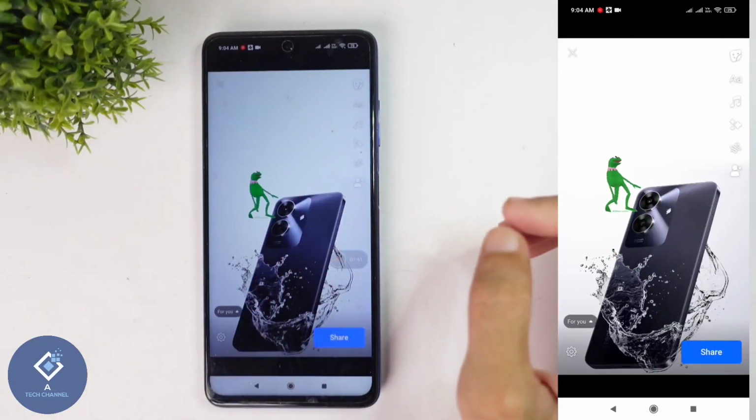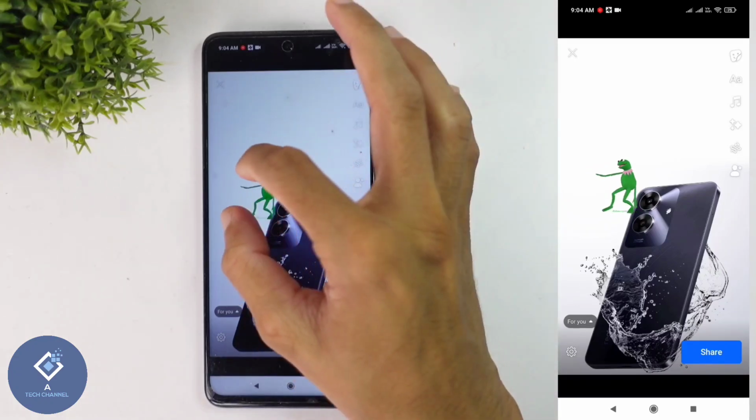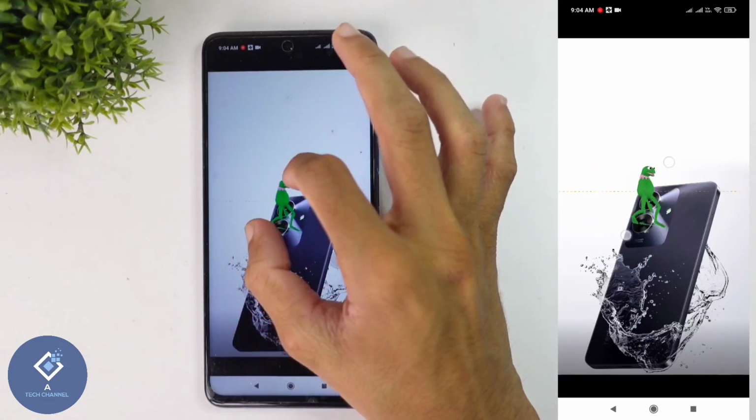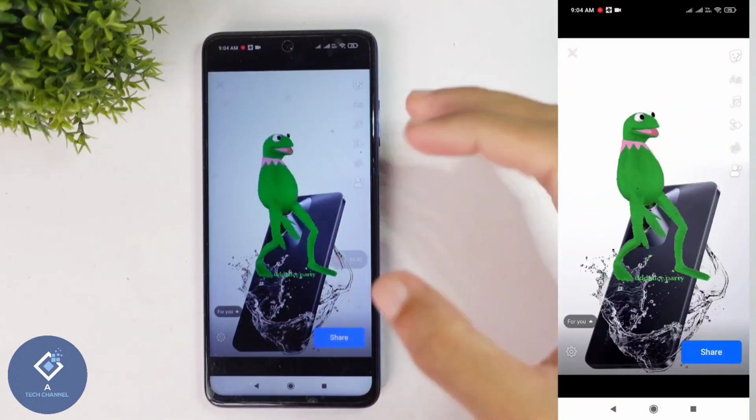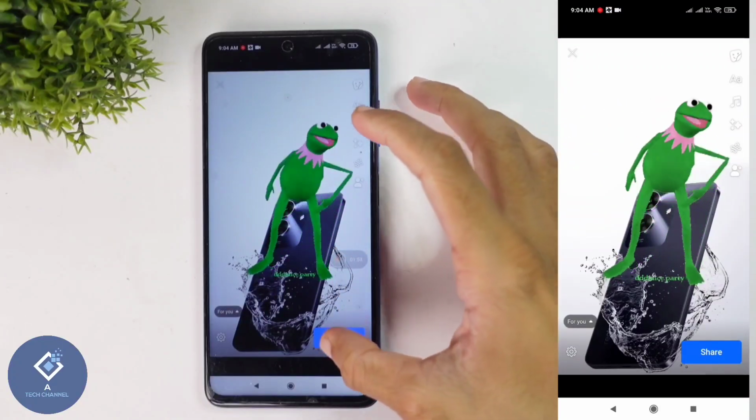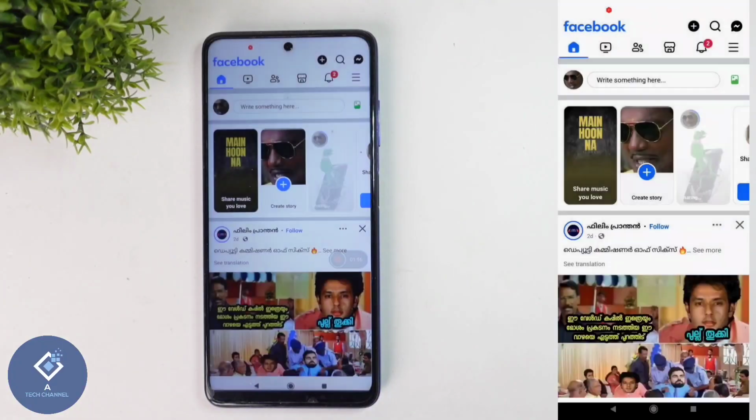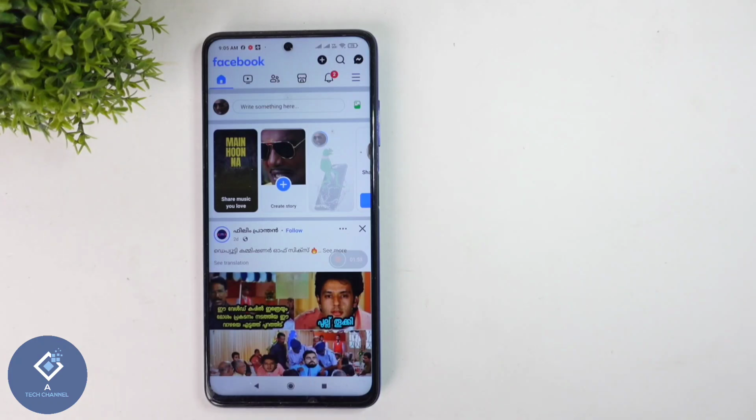And if you want to change the size, with 2 fingers, you can increase or decrease the size. For example, I am keeping it at this size. After that, if you want to post this story, click on the share button. When you click on that, that story will be posted. So this way you can easily add a GIF to your Facebook story.